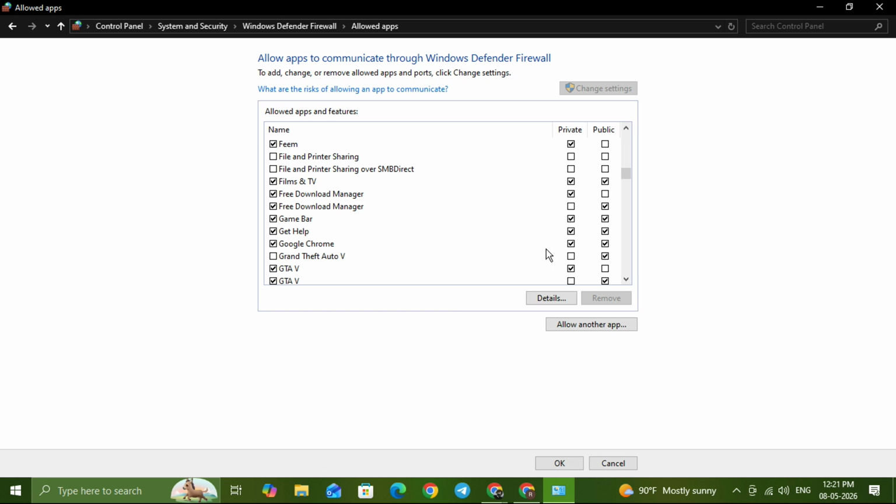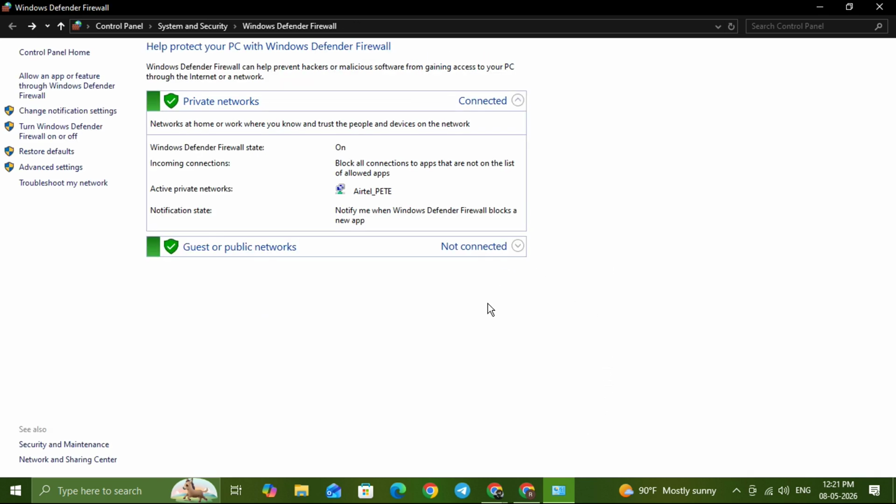Once you locate Google Chrome, make sure both the private and public checkboxes are selected. Private allows Chrome to work on trusted networks like your home Wi-Fi, and public allows it to work on public or shared networks as well. Checking both boxes gives Chrome the best chance of connecting properly in all situations. After confirming both options are enabled, click OK to save your changes. That's the important final step because without clicking OK, the firewall settings will not be applied. Once you close the window, Chrome should now have network access through Windows Defender Firewall.